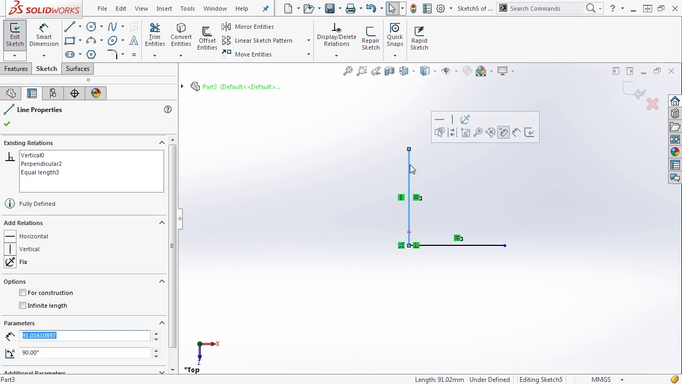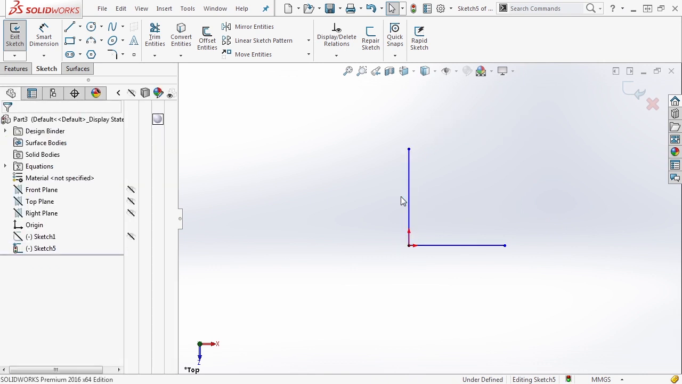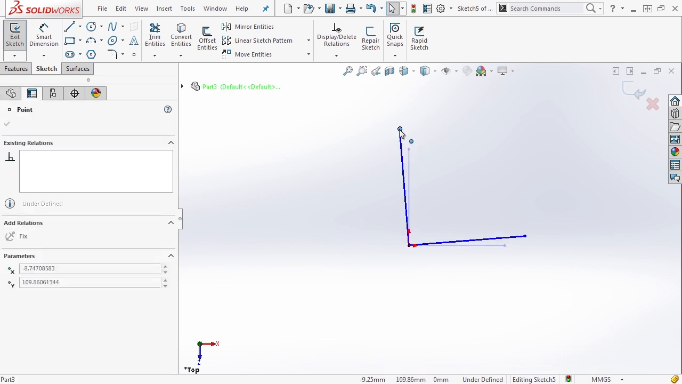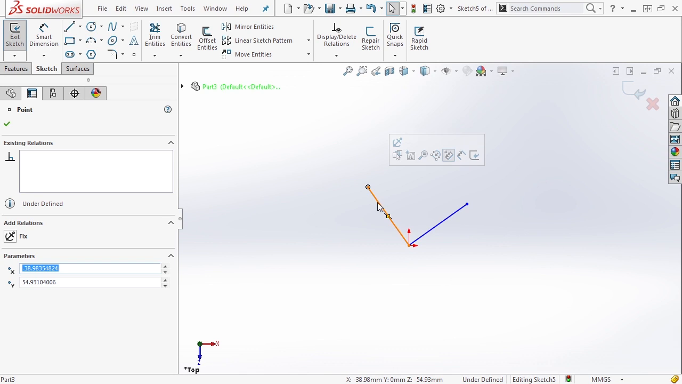Let's select the vertical line, select the relation that's the vertical relation, and hit the delete key. Now this relation is gone. These two lines are free to move about. Now as they move about, they're still keeping the perpendicular relation between the two, and their lengths are changing together, but there's no relation that's keeping either one of them vertical or horizontal. Now, this can be a great way to create geometry without having to add a bunch of dimensions.